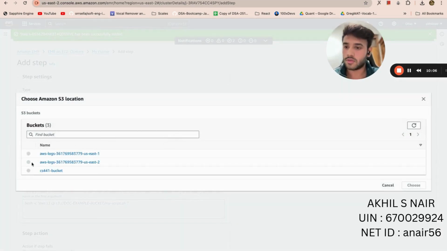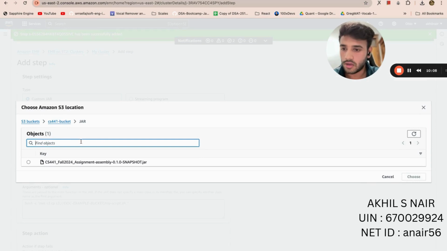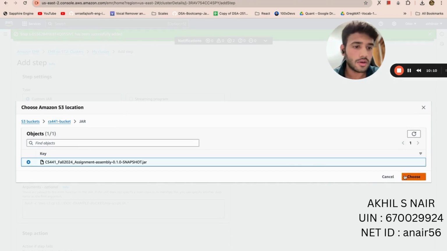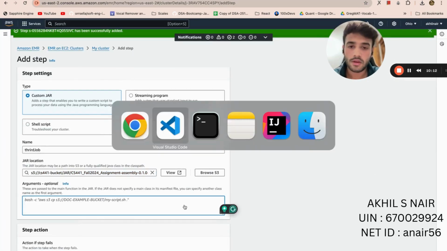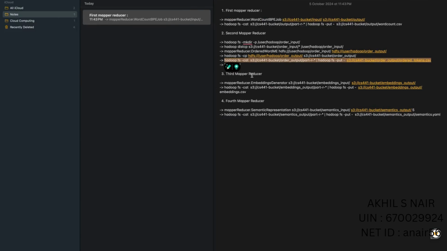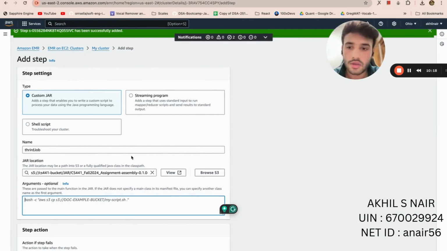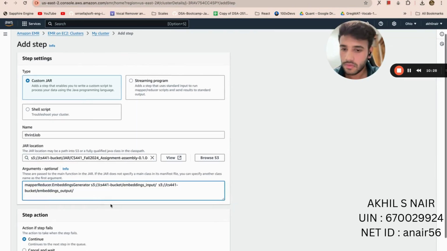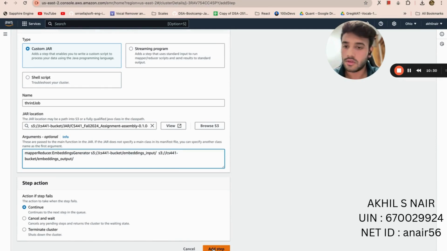I'm going to use the same jar that we had created earlier, and the file locations I'm going to copy from here. The third mapper reducer class is named embeddings generator. I'm going to walk through the code later on. So let's run this.